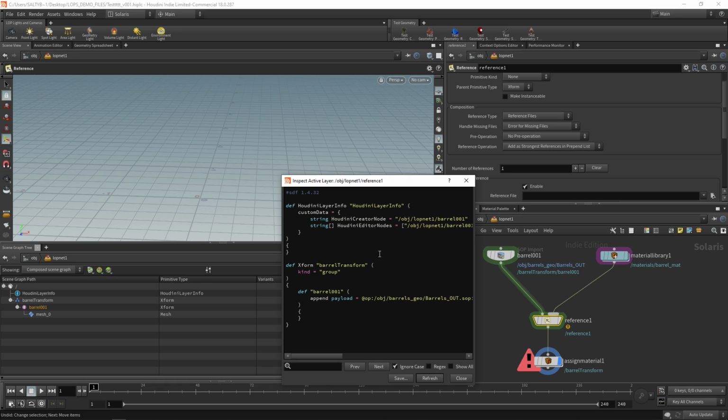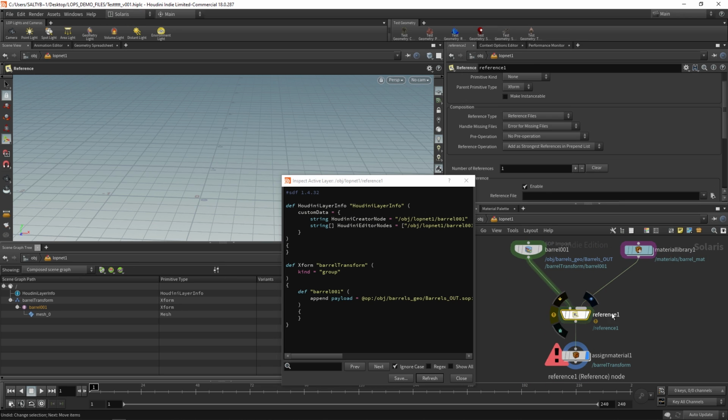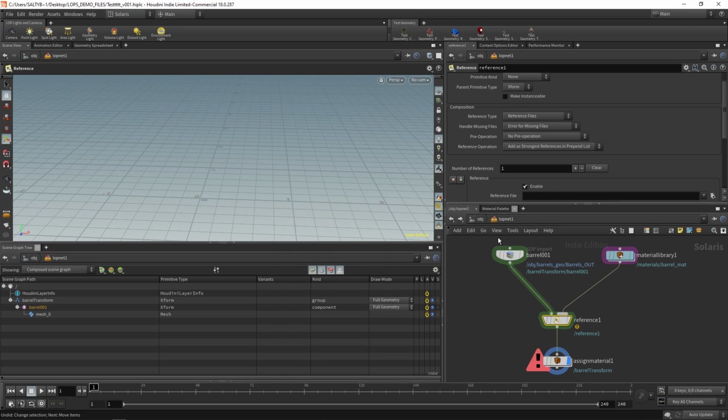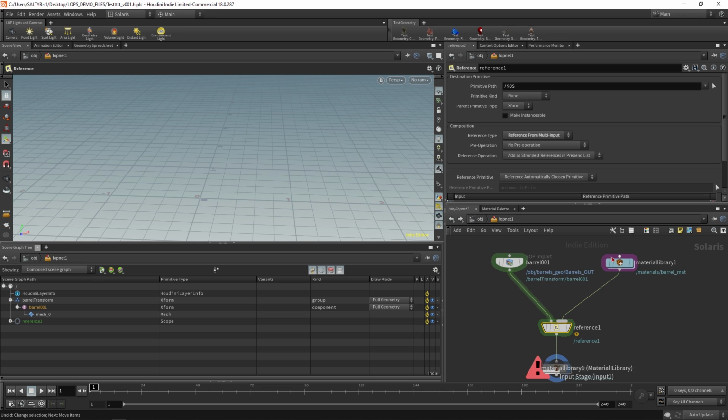Or it's not going to have to create 20 instances of this material that's happening. Instead, it does it in a much more efficient manner, and that's why we use this reference node to begin with. So we have that, and in order to use this main input right there, we need to go to the reference type and change this from reference files to reference from multi-input. And now we're actually taking a look at this material that's going through there, and you can see that now we have this reference here in the scene graph tree.